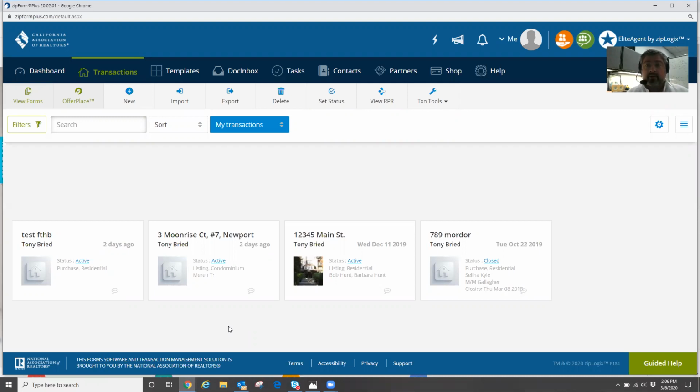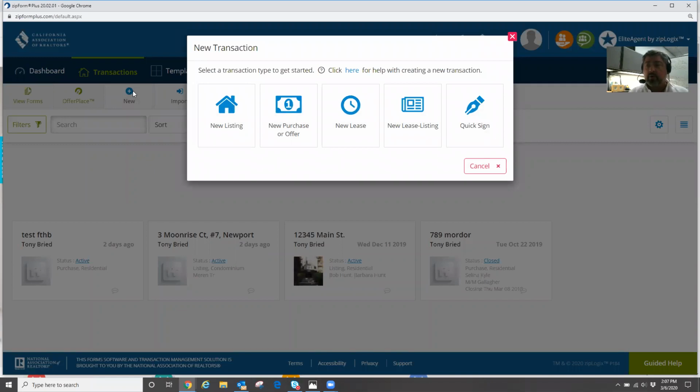Now, how do we create a transaction for those of you who are just starting out in the business? You might not have a transaction right away. Very easily, we're going to come over here towards the top left-hand side and click on where it says New. When we click on New, what type of transaction are we going to begin to create? Are we creating a new listing for sale for a seller? Are we going to create a new purchase offer for a buyer? Are we creating a new lease transaction for a tenant, or are we creating a new lease listing for a landlord? Whatever your situation, whether it's commercial or residential, find the appropriate transaction that you're going to want to create.